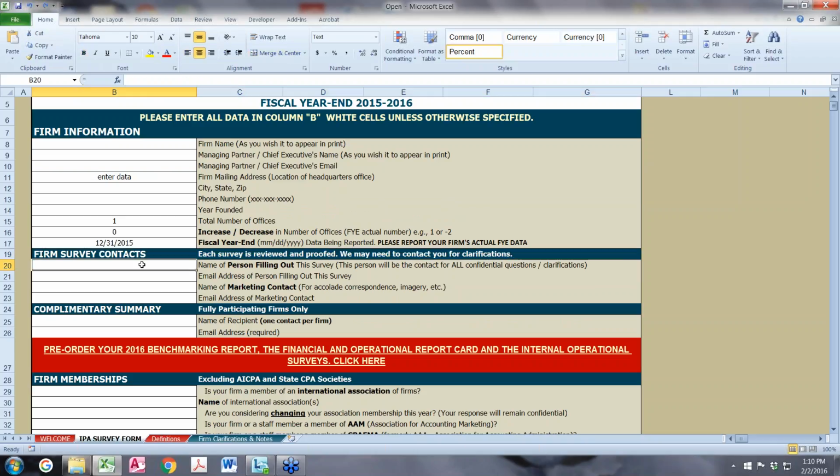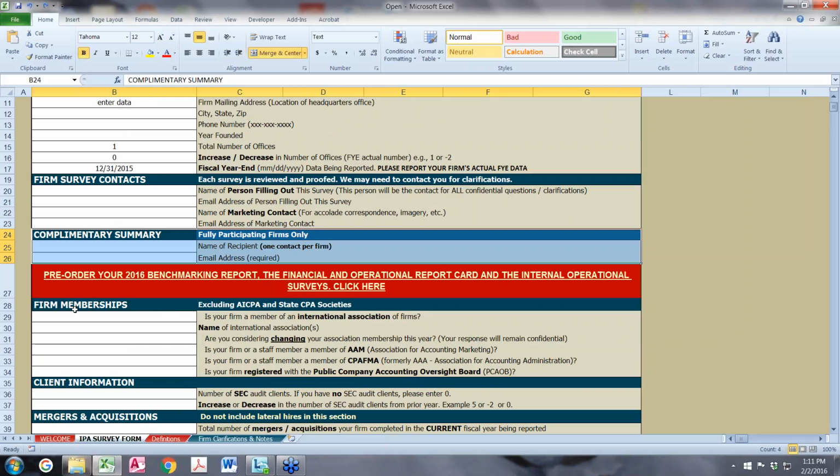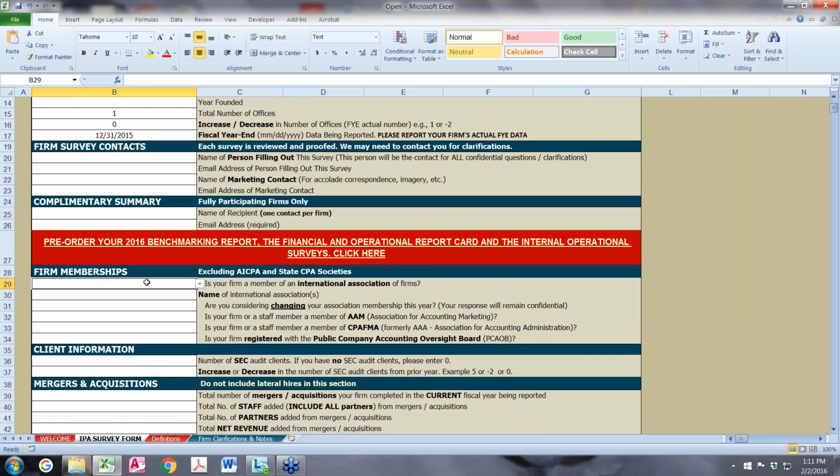Row 20 through 26. Be sure to give us the name of the contacts that we can go back to with questions regarding the survey, and the name of the marketing contact for any accolades, and in rows 25 and 26, the name of the person to receive the complimentary summary. Let's jump down to row 29 in the firm memberships area. When you click on row 29, you'll notice the down arrow here. This indicates that there's a drop-down menu with selections to choose from. These drop-down menus are used throughout the survey, so anytime you see the down arrow when you're in a cell, be sure to click on it.